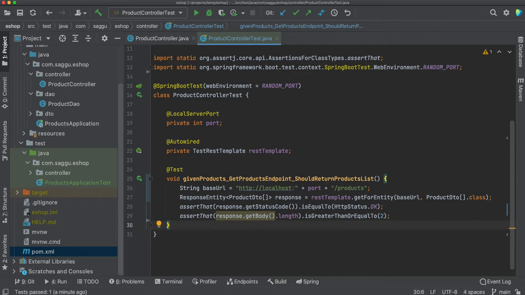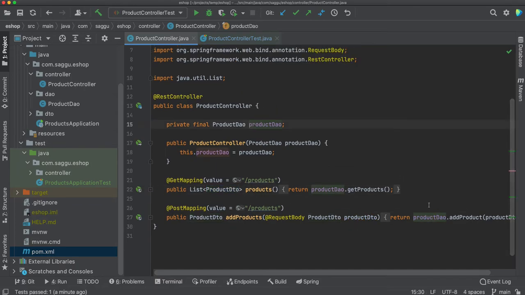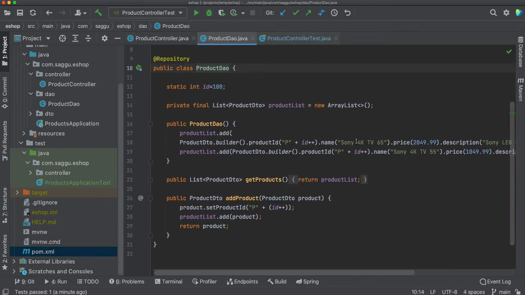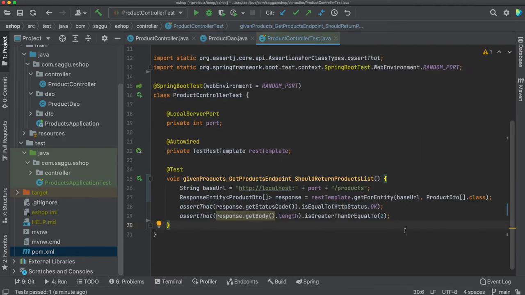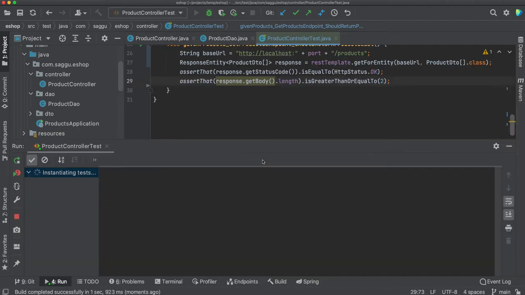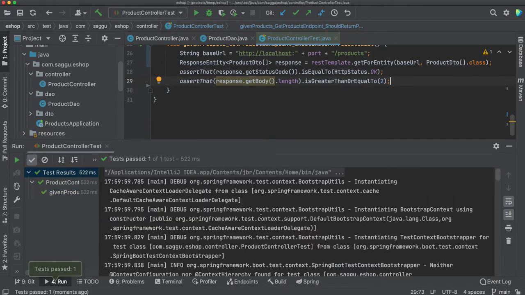Just in case we add new products. Right now we have just added 2 products in our DTO. When we start the application, by default it has 2 products. You remember that we added 2 products, Sony 65 and Sony TV 55, and that's what is going to be returned over here. So I'm simply saying check the body size, it has 2 products. If you rerun your test, it should run real quick, and it's going to verify that yes, you have 2 products.